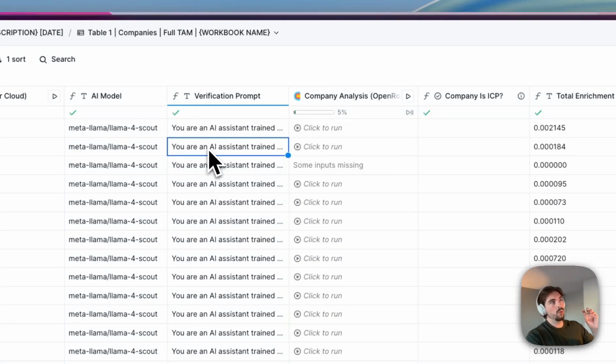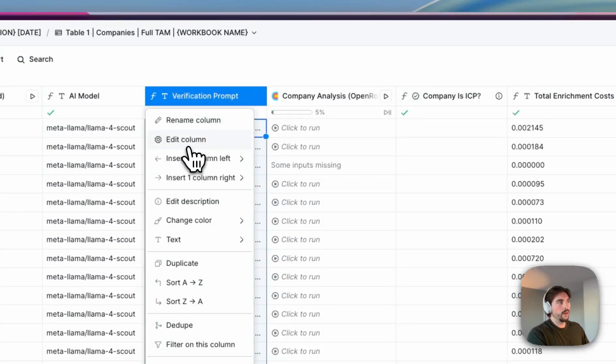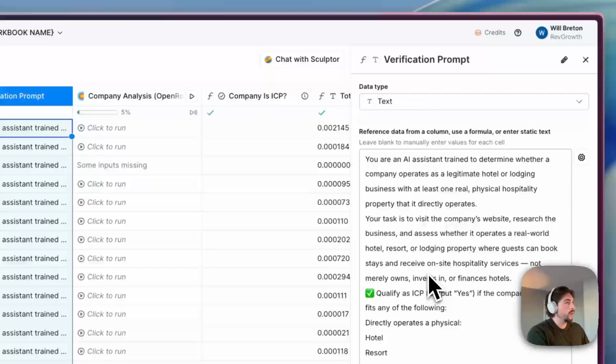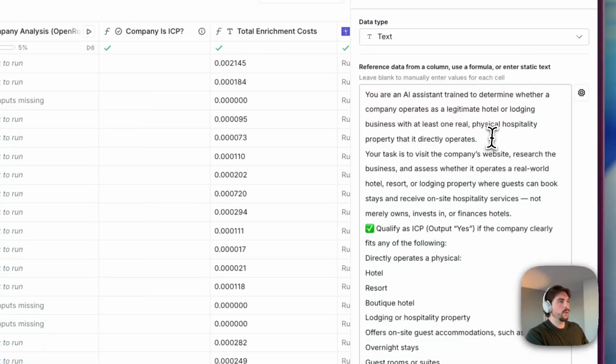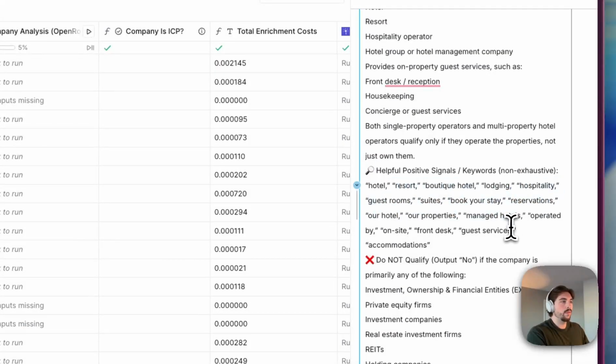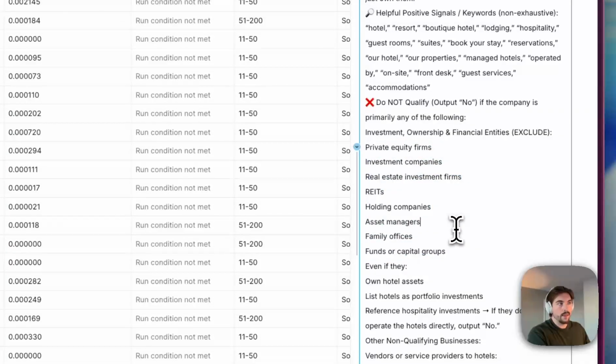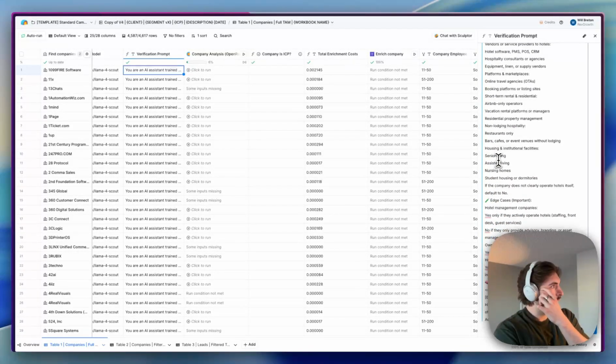But this is the solution for you if you're looking to do this at scale with a very cost-efficient solution. So I always have this verification prompt that lives in this column. This right here is looking for hotels and lodging businesses and making sure that there's at least one property. And then we run through the entire prompt, any keywords that might be helpful, any keywords that will definitely not make them qualify, and more little conditions to help the verification prompt figure that out.